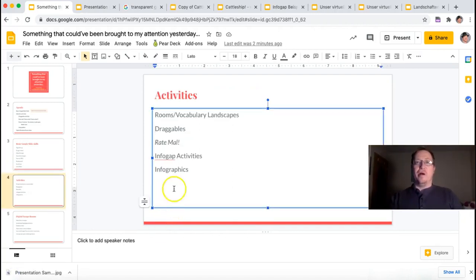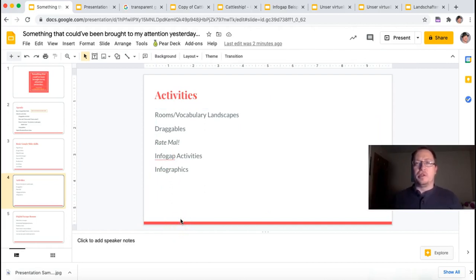Okay, so moving on to the activities. So welcome back if you skipped ahead. The activities, so over the months, I've been trying to accrue some activities for students. First ones I'm going to talk about is just kind of creating rooms and vocabulary landscapes.